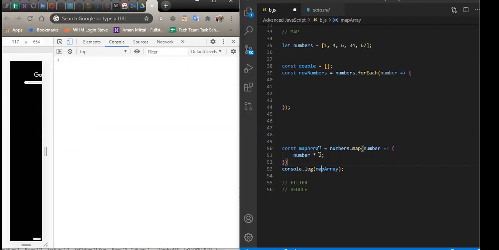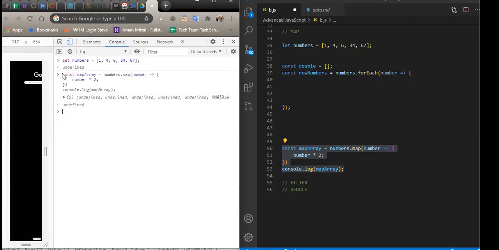So if I copy this now, let me copy the number to the console. So send. If I copy this array now without the return keyword, you see that I'm getting undefined, undefined, undefined, undefined. So right away, we know that we are doing something wrong and we need to return a statement.